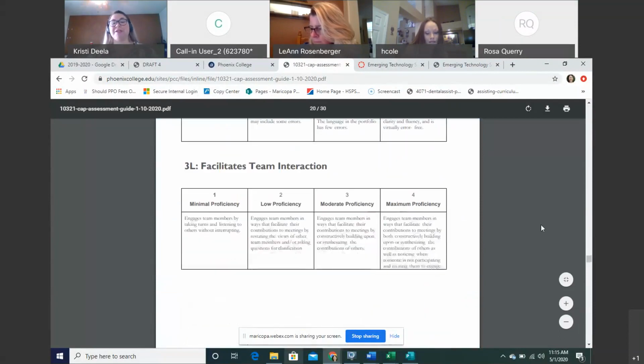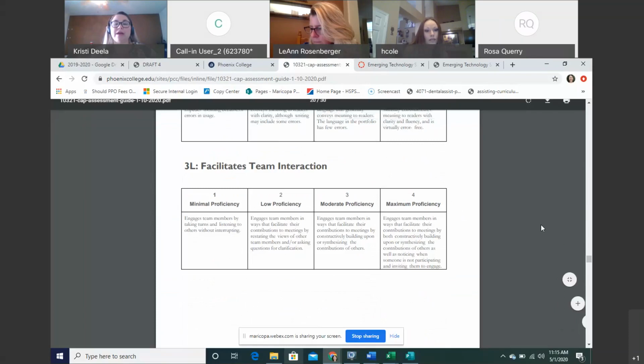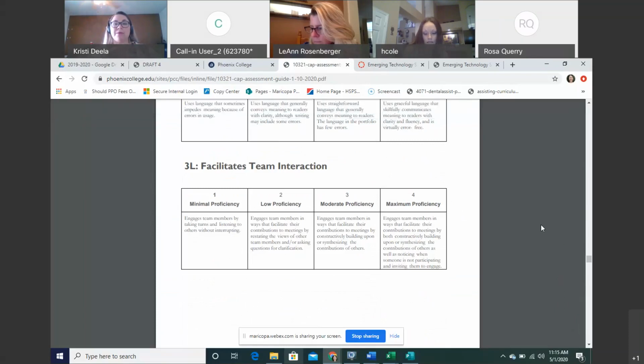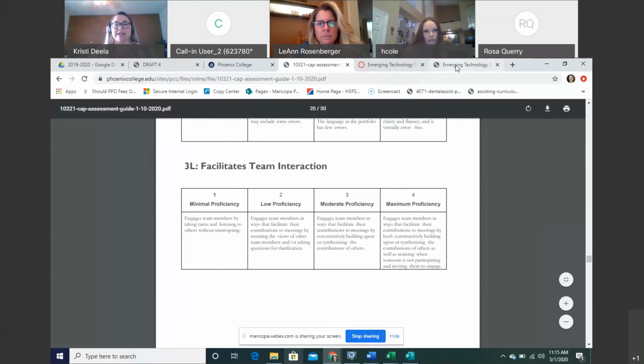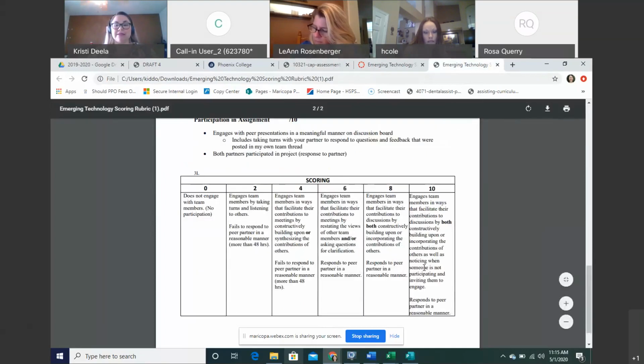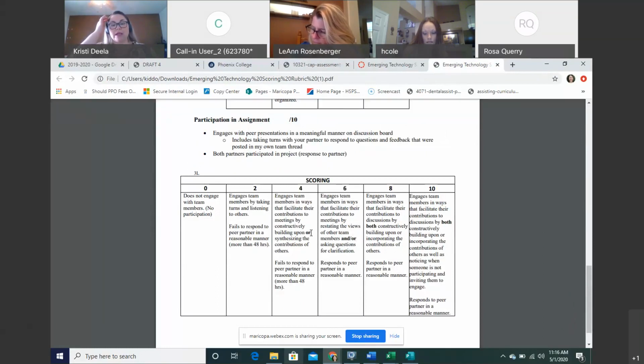Facilitating team interaction. So this is the component of the assignment where I want to see if they're engaging with one another, if they're supporting their teammates, if they're working as a group. And so again, I took the wording that was inside of this rubric, and then I just copied and pasted it inside of my assignment. And I highlighted the words that would cause them to decrease their scoring for it. So that way they were aware of what it was I was looking for.